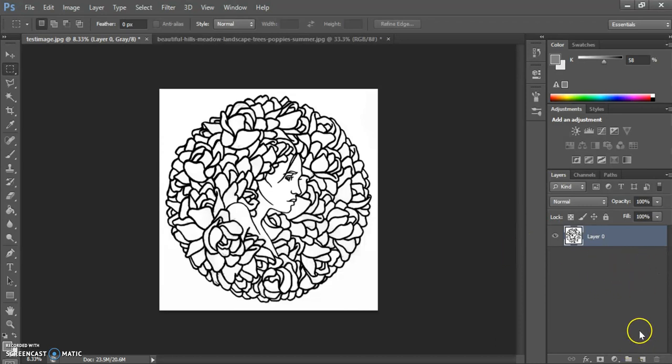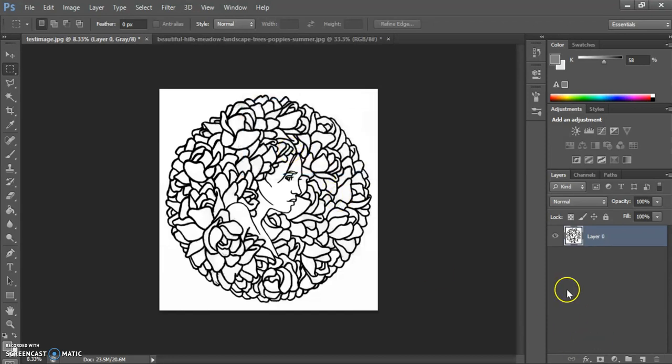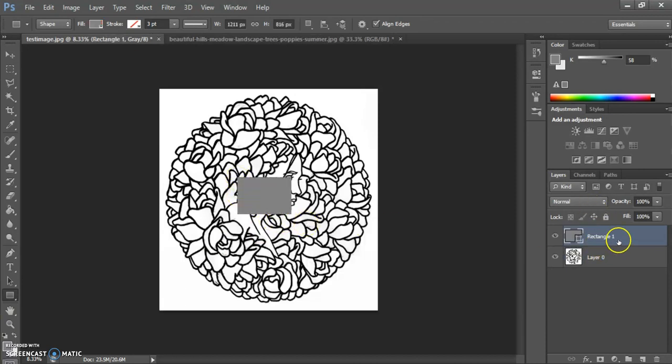Just a few basic navigation tools or ideas about the layers window. You can create a new layer by choosing this button right here. You can get rid of a layer by selecting that layer and choosing the trash can icon. And just like how you might imagine layers would work in real life, we've got this rectangle in a layer above the image, so it looks like it's above it. So that's how the layers work.